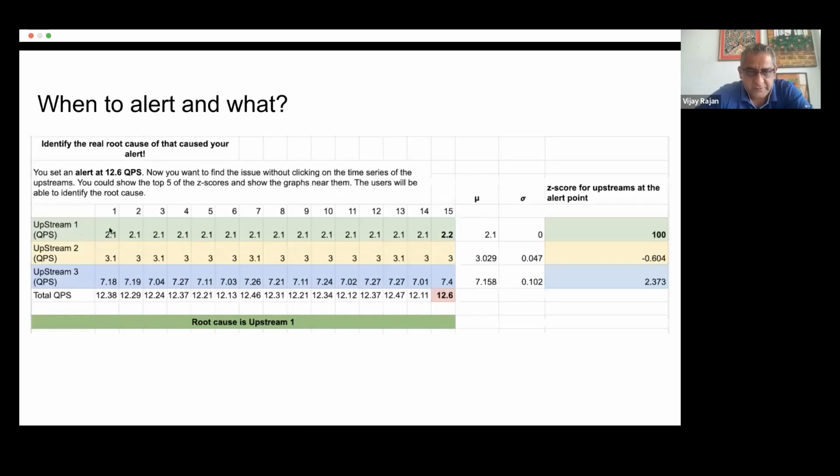Right now, upstream 1 was pretty consistent at 2.1 QPS. It rarely increased, and then on day 15, the day of the alert, it went to 2.2. Upstream 2 dallies between 3 and 3.1, and on day 15 it was 3. Upstream 3 is 7.18, 7.19, and then it's 7.4 again on the day of the alert.